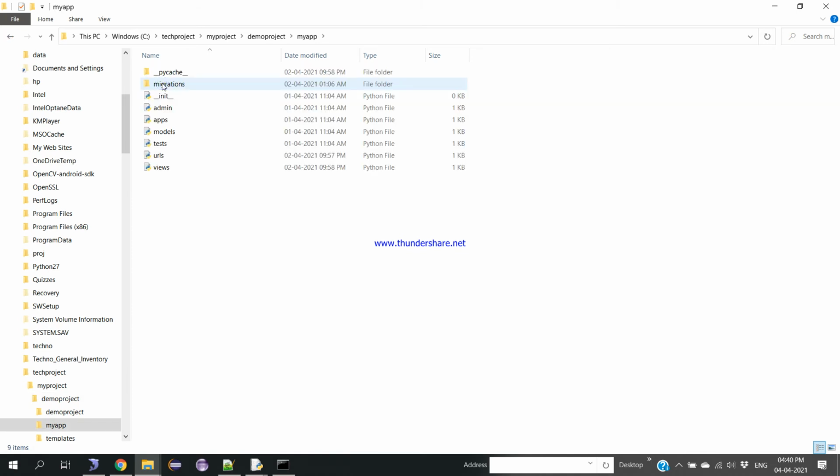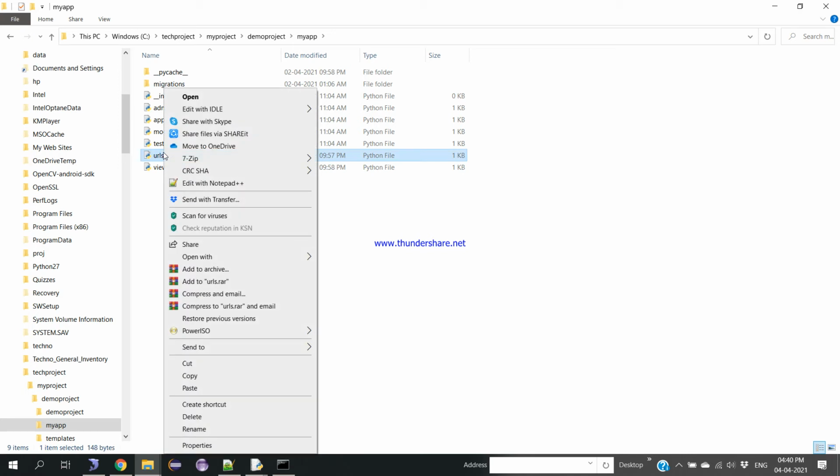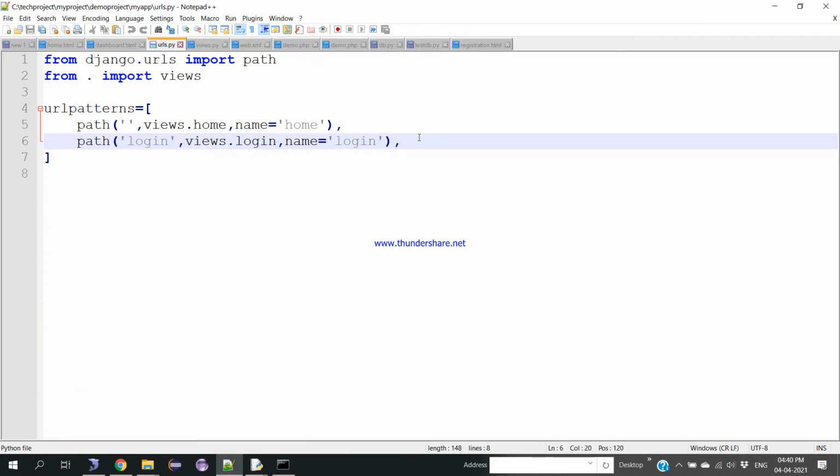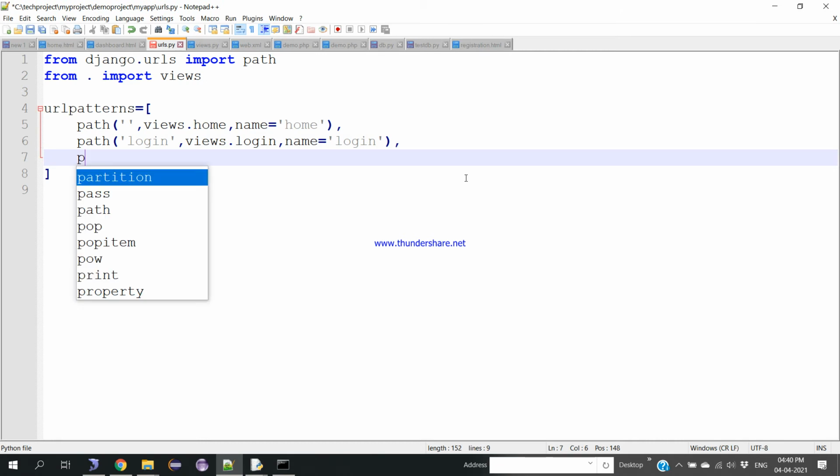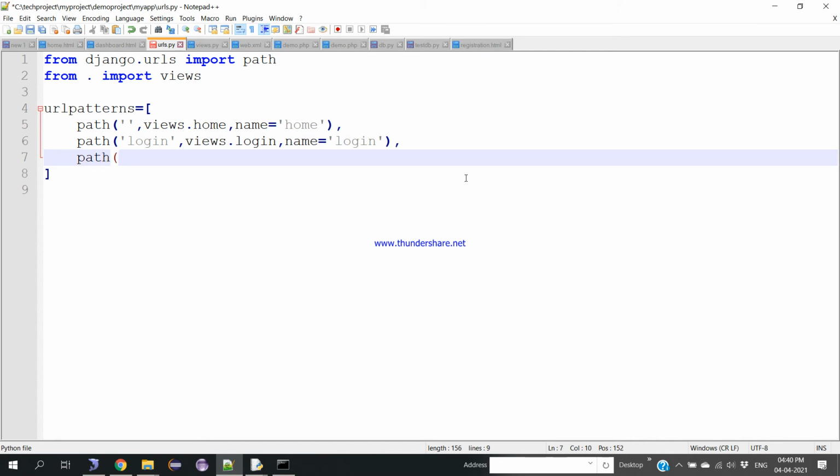In my app, the changes that we need to do: first we need to edit the details in urls.py. We need to edit. Right click on this urls.py file. Here we need to mention the path. But just once again, before mentioning the path, we need to provide the link. Where exactly do we have to provide the link? In the dashboard.